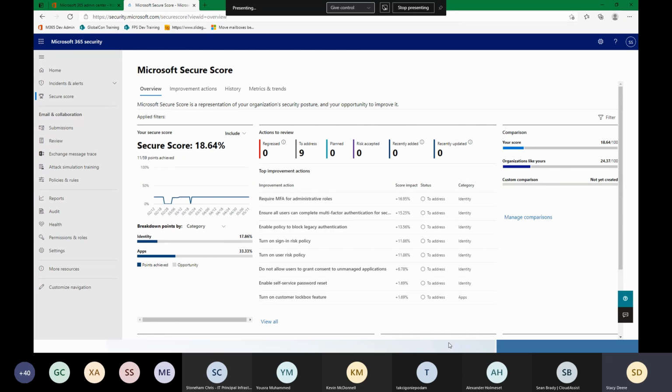The other thing to take a look at is the comparison score. This is your organization score, and this is other organizations like you. So you have a comparison. As you can tell, for other organizations like this demo tenant, the security is not very high. Probably not a good thing. So what do we do here? What can we do? How can we make this better?